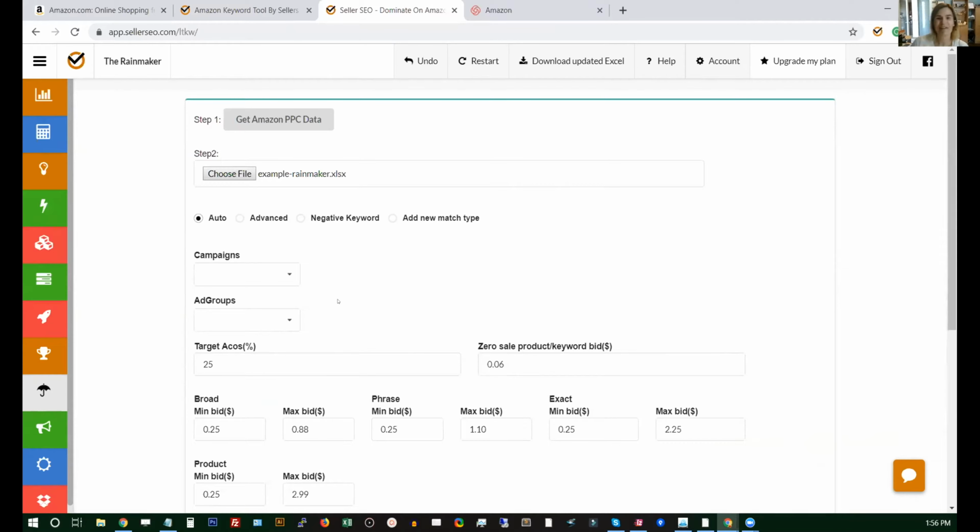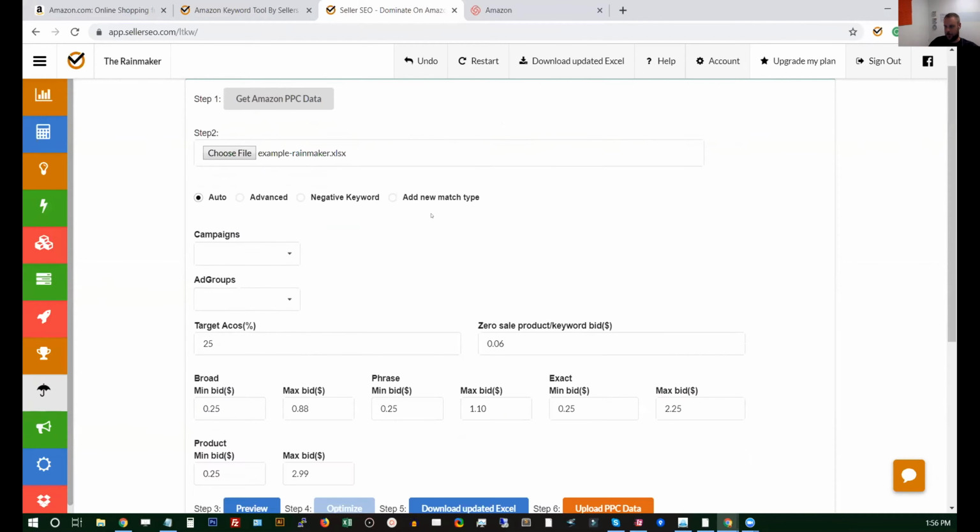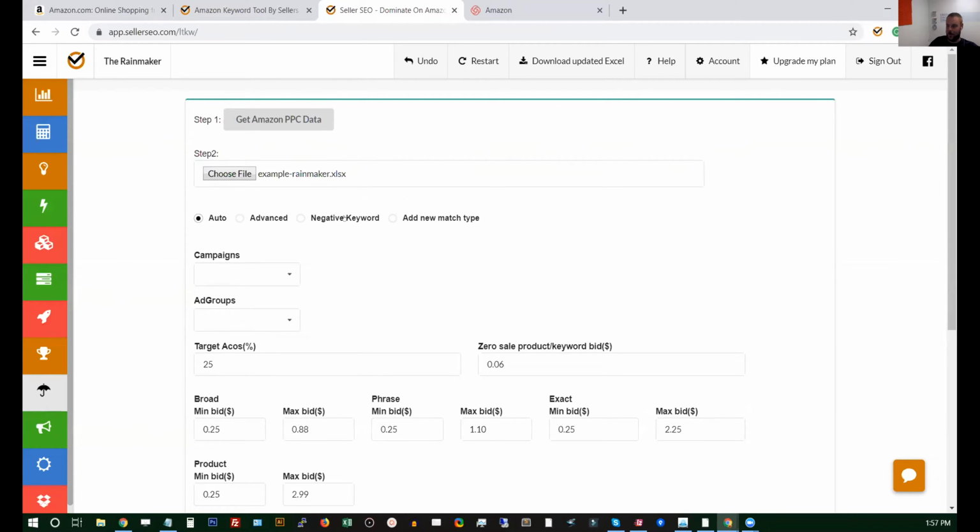So yeah, I don't want to say this because it's not, but it's like the books that you used to buy at the store, like Advertising for Dummies. This is kind of like the PPC for Dummies tool here. Now I say that lovingly because I wish I had this tool when I first started out.